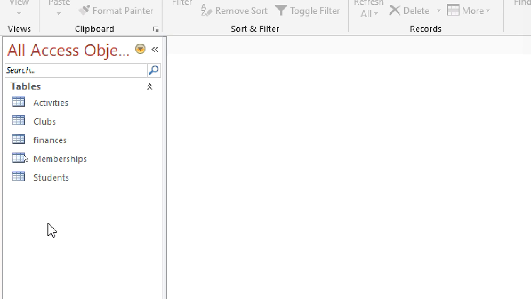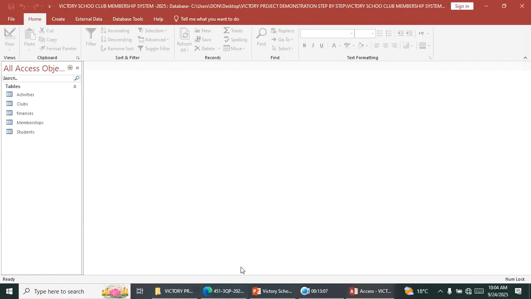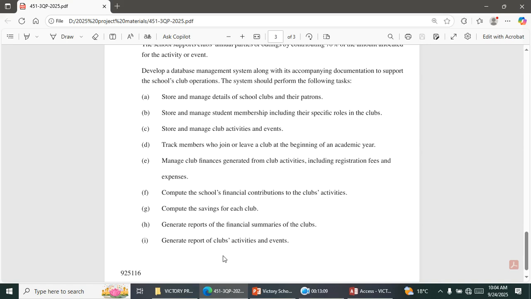Now, the next thing is to go back to the question paper. Just go back to the question paper. Now, store and manage details of school clubs. Those are tables. Store and manage students' membership, including their specific roles. Store and manage club activities. Then when you talk about track members, also these are tables and queries. Then you have manage club finances generated from club activities, including the registration fee.